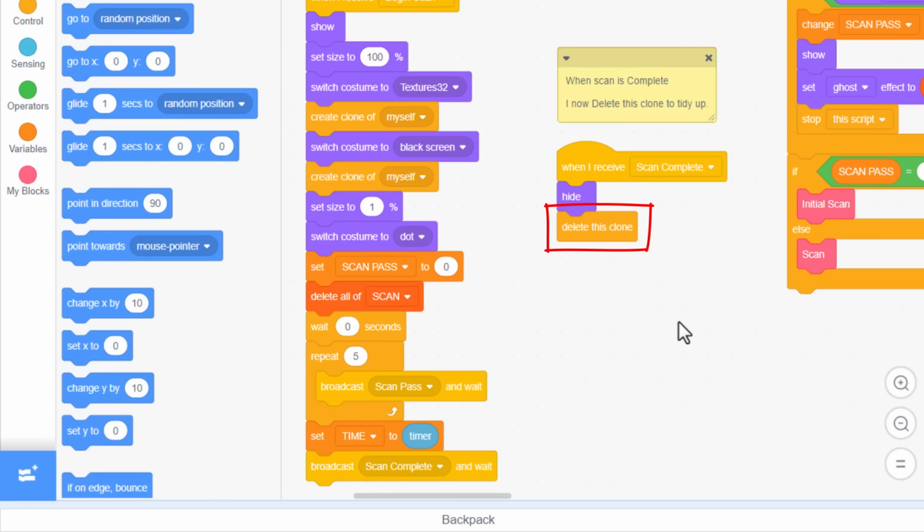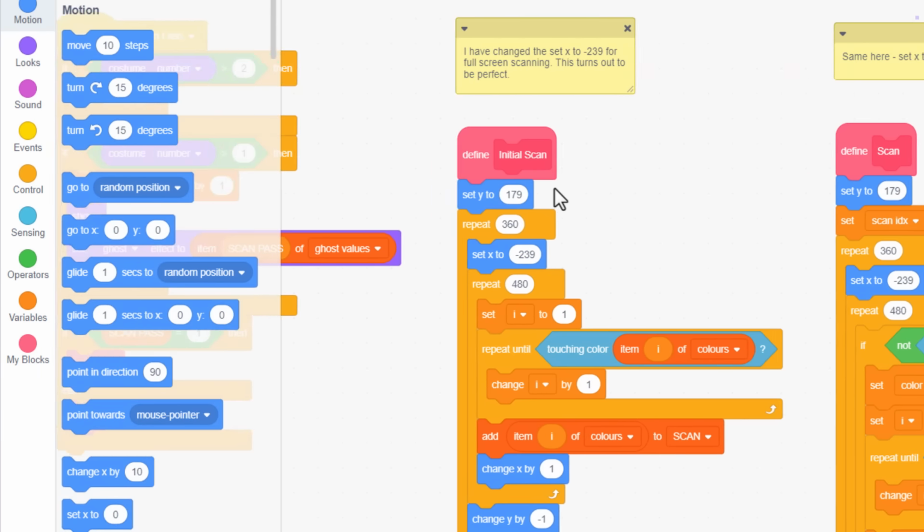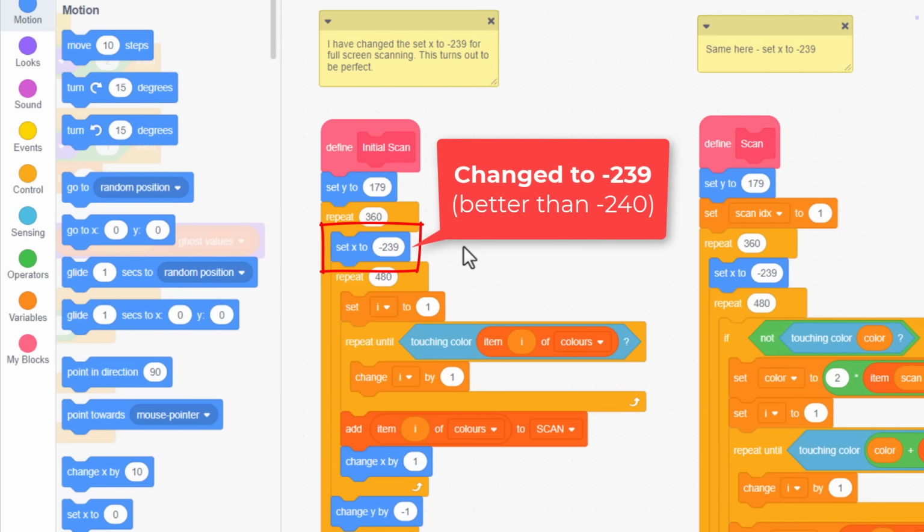This way, after the scanner is complete, we tidy up any clones that are hanging around. And lastly, if we head over to the Define Initial Scan script, we are setting X now to negative 239, one more than the original minus 240. It turns out that this is the preferred starting position for pixel perfect scanning, and yes, we do need to do the same in the second scan script too.